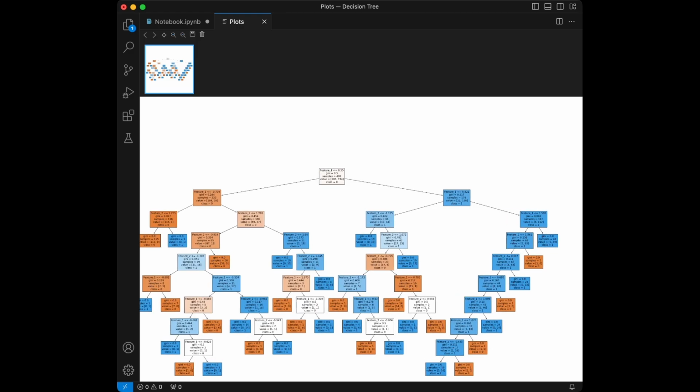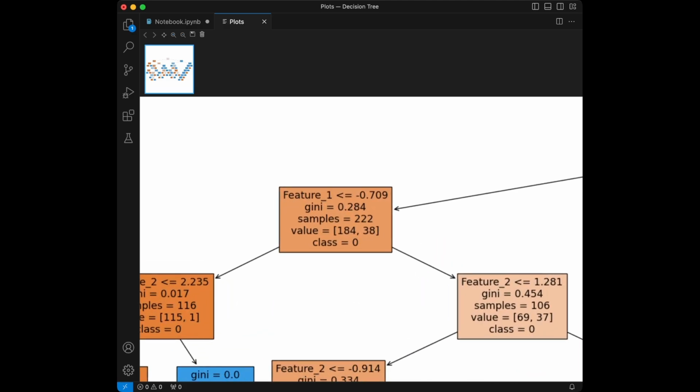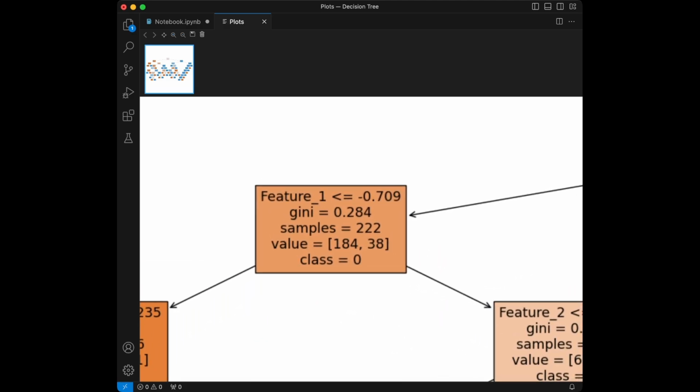Now we are going to talk about their elements. I'm just going to open a random one, like let's just check this, and we are going to talk about that. Gini measures the impurity of the node. A Gini score of 0 means all samples at that node belong to a single class. Samples, the number of samples in the node. Value, the distribution of samples among the classes. And the class is the majority class label.